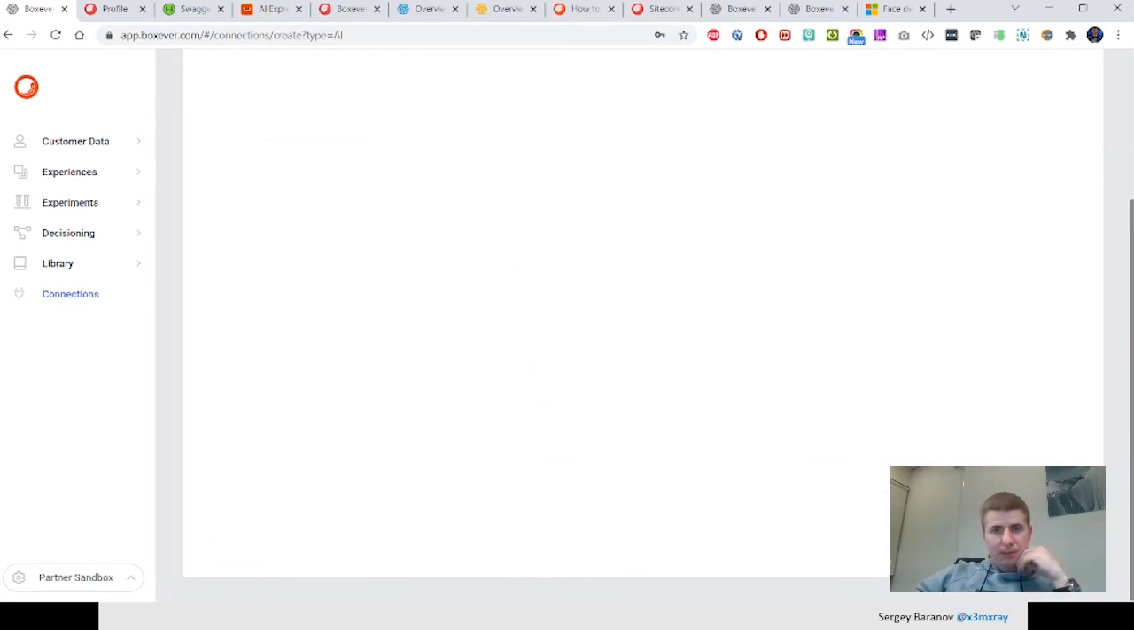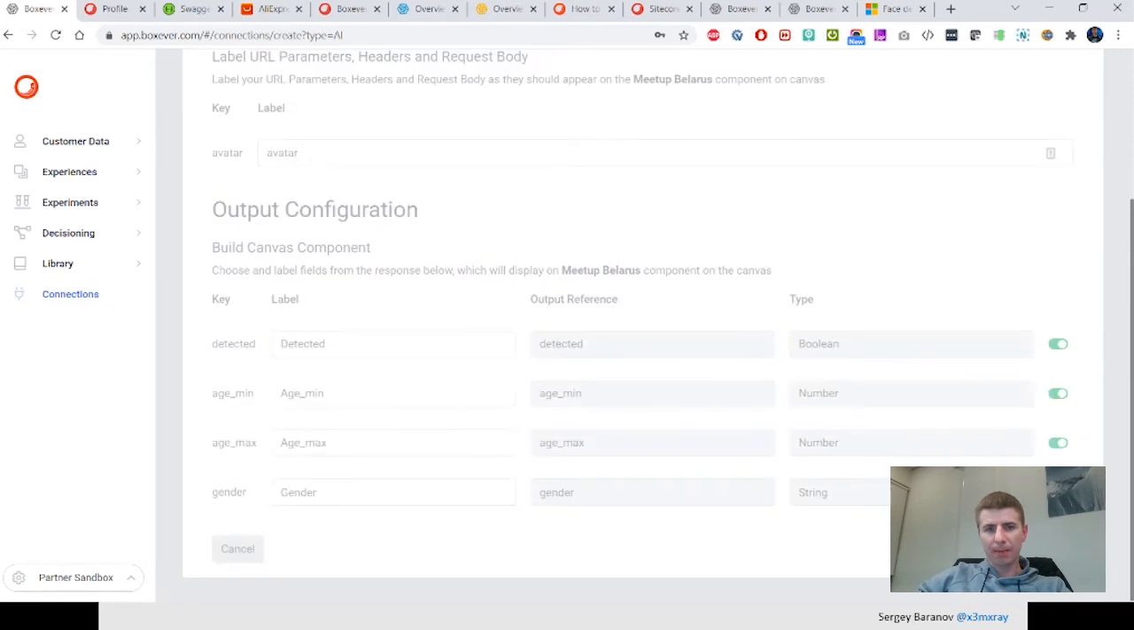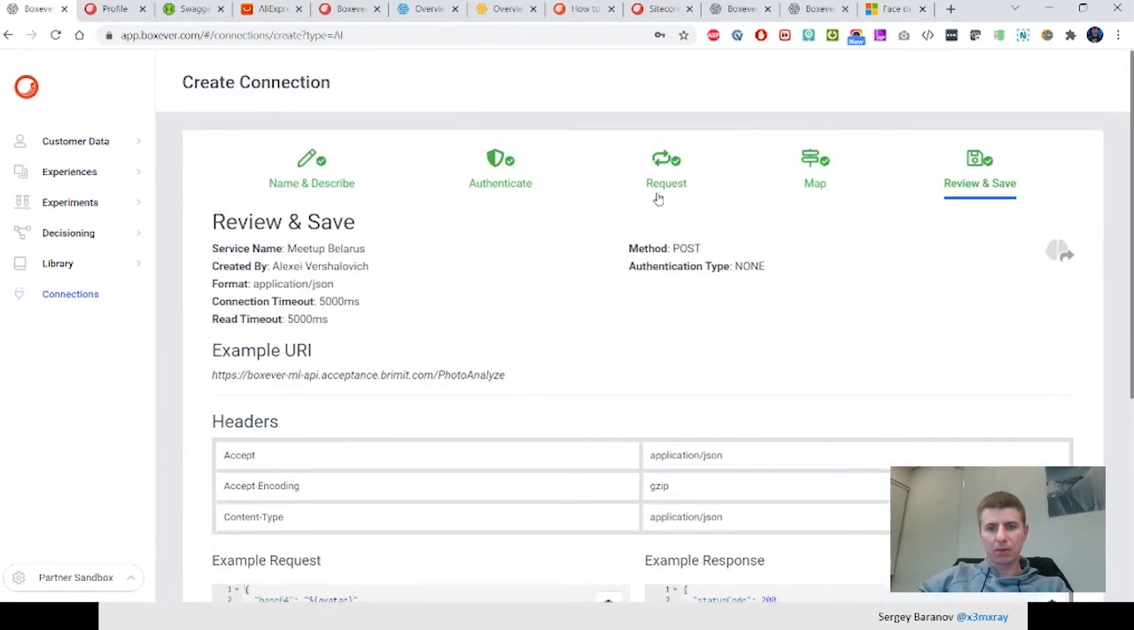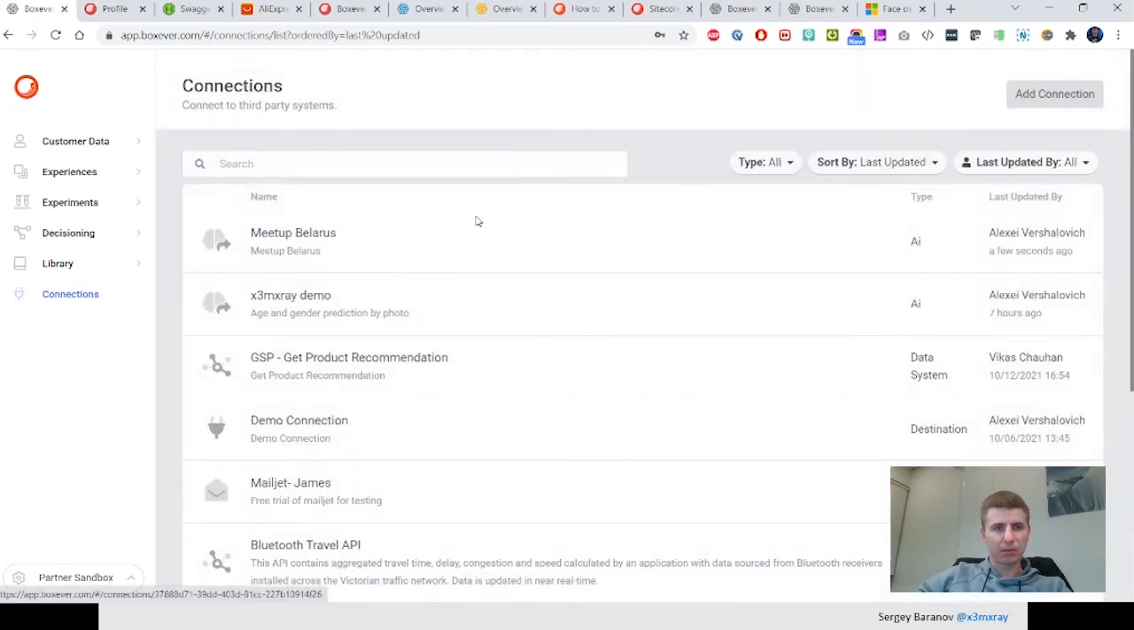After testing, we need to map our output fields from our machine learning to variables that we can use in our decisions. Let's leave the same names: detected, age min, age max, and gender. Just check that the types of these fields are correct: Boolean, numbers, and string. Yes. And that's all. Now our machine learning connection is okay.